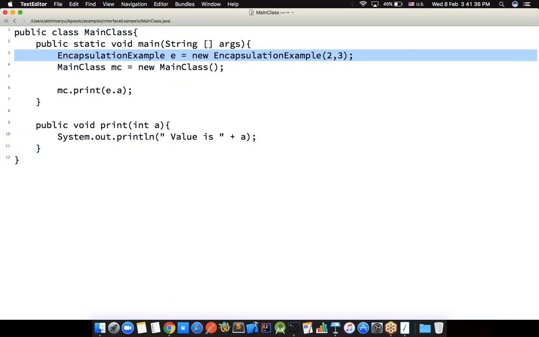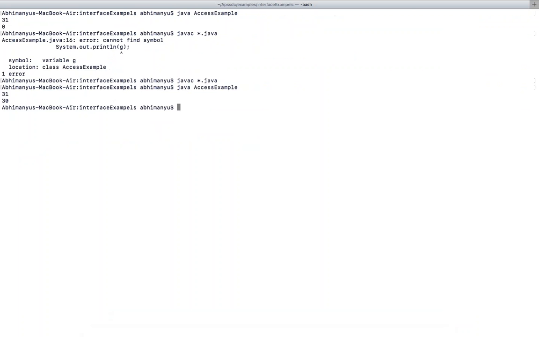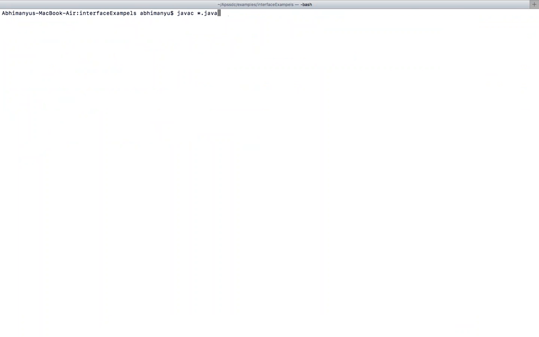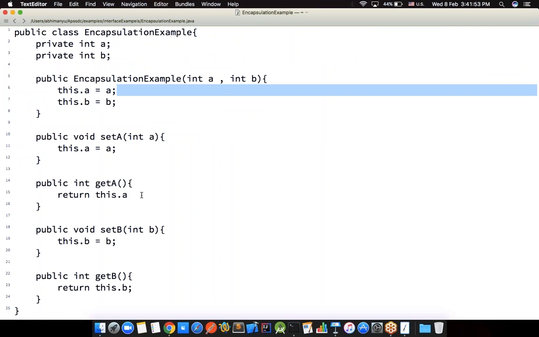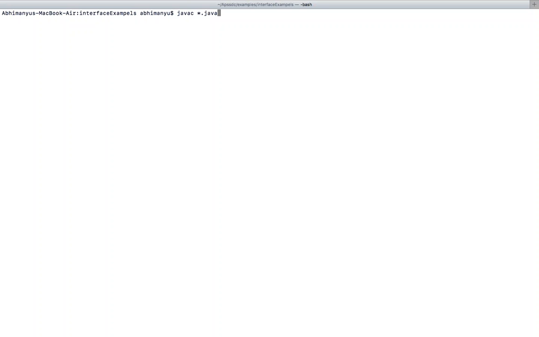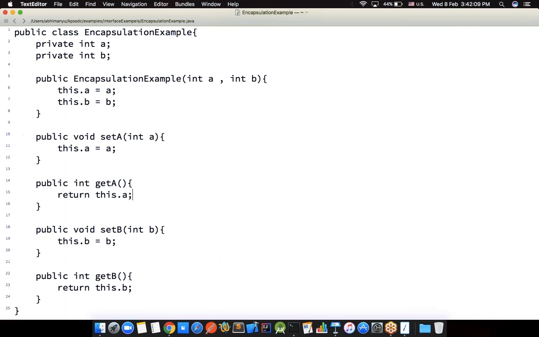Now I say print e dot a. Now what will the Java compiler do? Will it throw an error or will it run? It will throw an error. First it will say return this dot a. Now it says a has private access. A has private access, so you cannot access it outside.